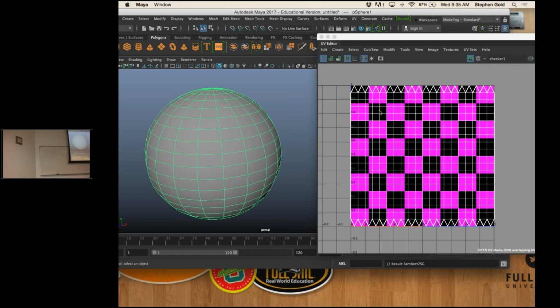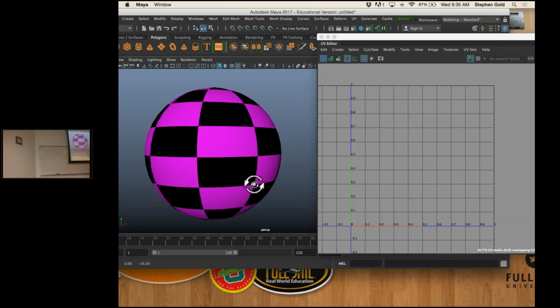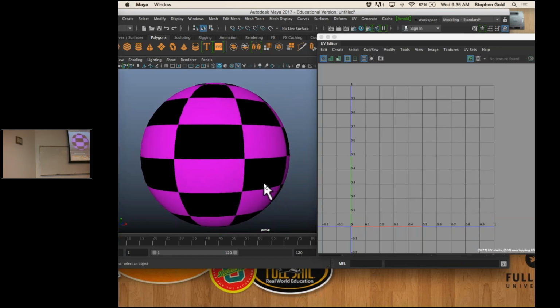Now, when I look in the UV editor, I see the checker pattern has been applied as a texture. I see perfect, happy little squares. Why don't I see it out here? I got to change my shading mode, right? I got to click 6, which is show me the texture. So here's the checker pattern applied.